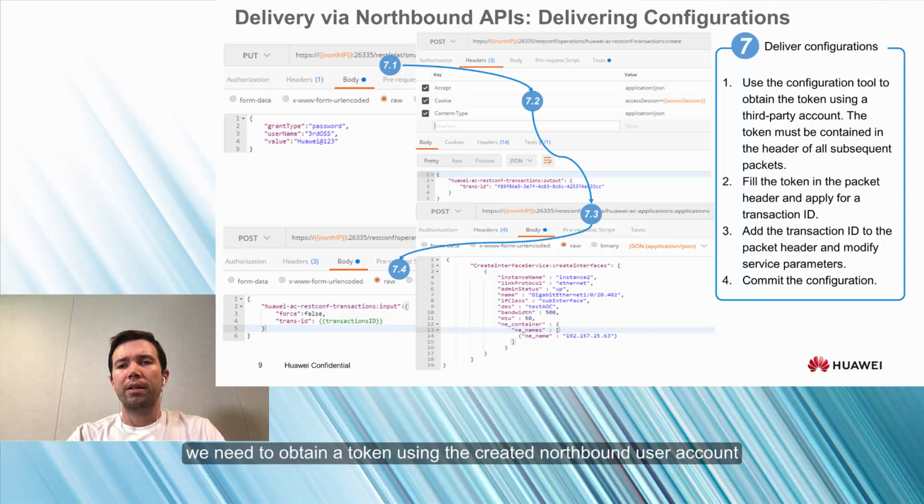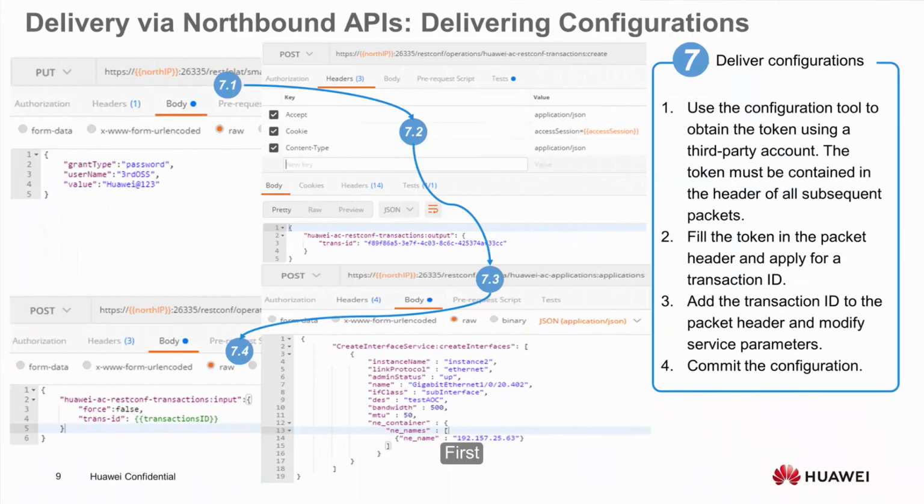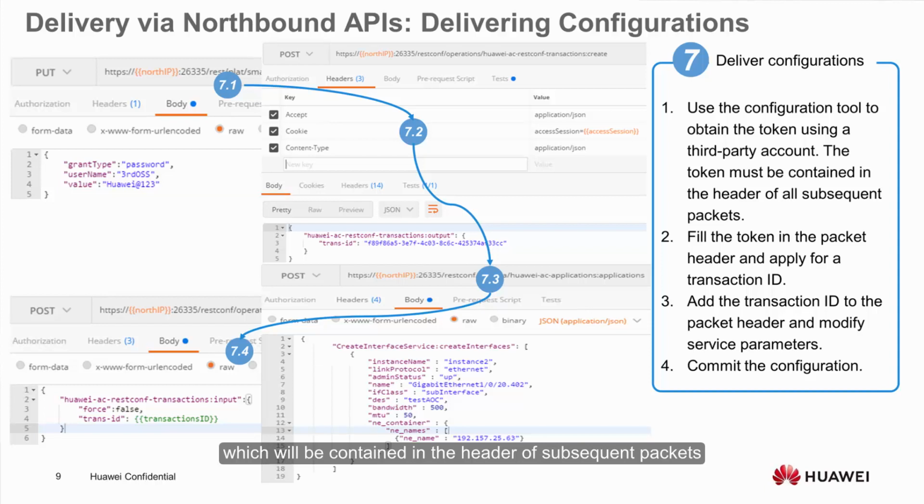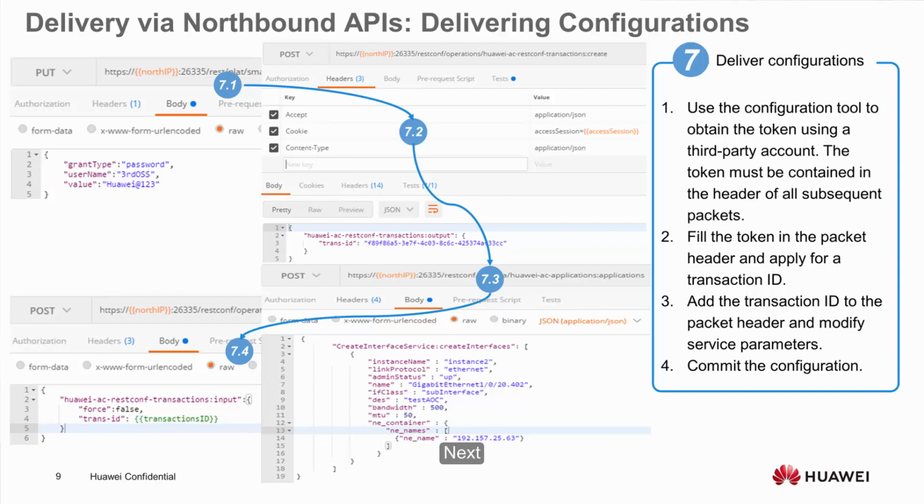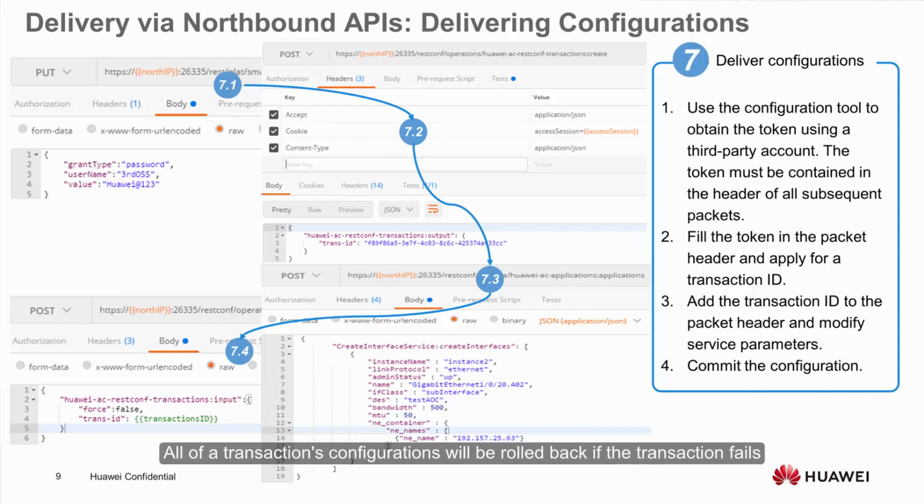At this point, we need to obtain a token using the created northbound user account. This token will be used for subsequent authentication and verification, and the procedure is as follows. First, use a third-party account to obtain the token, which will be contained in the header of subsequent packets. Next, apply for a transaction ID. The AOC provides global transaction capabilities. The transaction can either succeed or fail, and all of a transaction's configurations will be rolled back if the transaction fails.